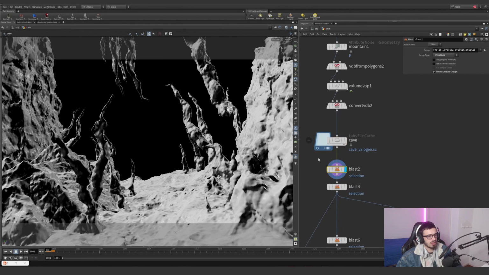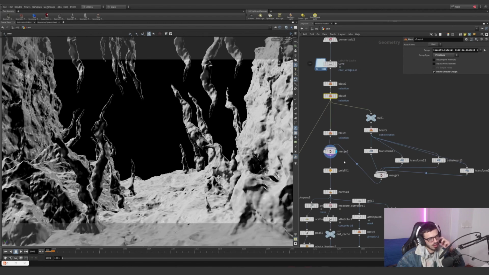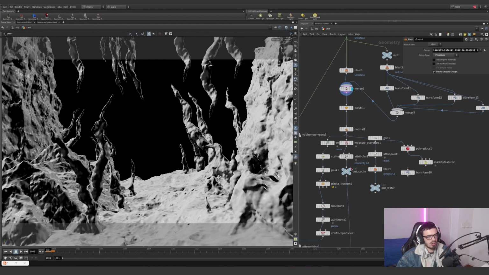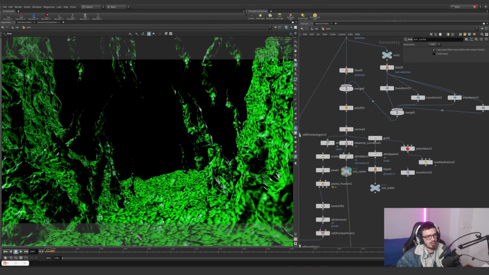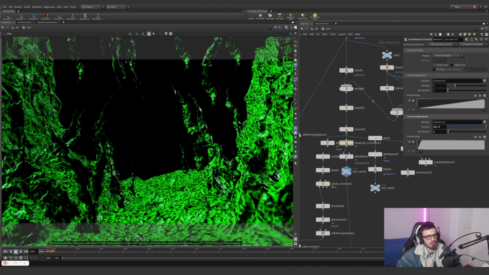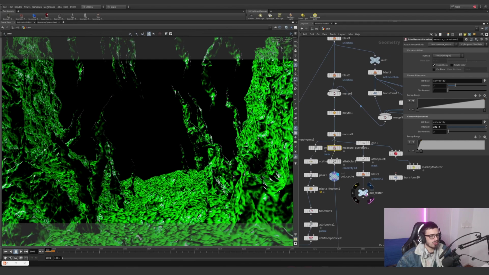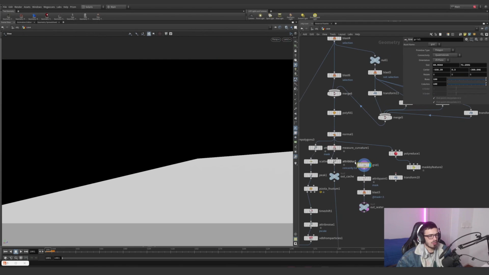I blasted a couple of these, or a couple of points I didn't like. I moved this one. Then I reattached a couple of things. And I basically cached this with a measured curvature. This is going to be useful for the rendering. Then I also added a ground. As you can see, this is the grid.